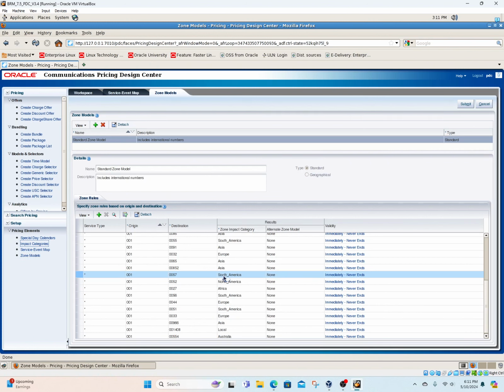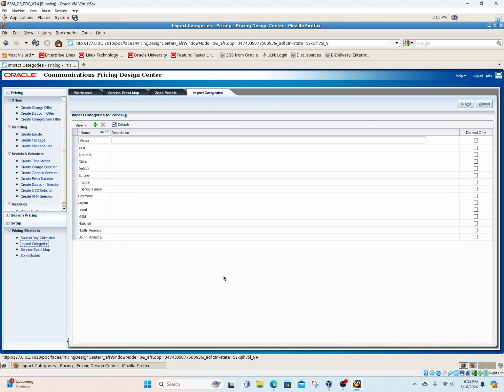Next is the impact categories. Impact category is the one that is going to impact the charges as well. Let's say friends and family. If we select friends and family as an impact category, then those charges are going to be based on this impact category. By using one of these impact categories, we will create a product and see how this impact category is going to derive the price. So those things we can look into.